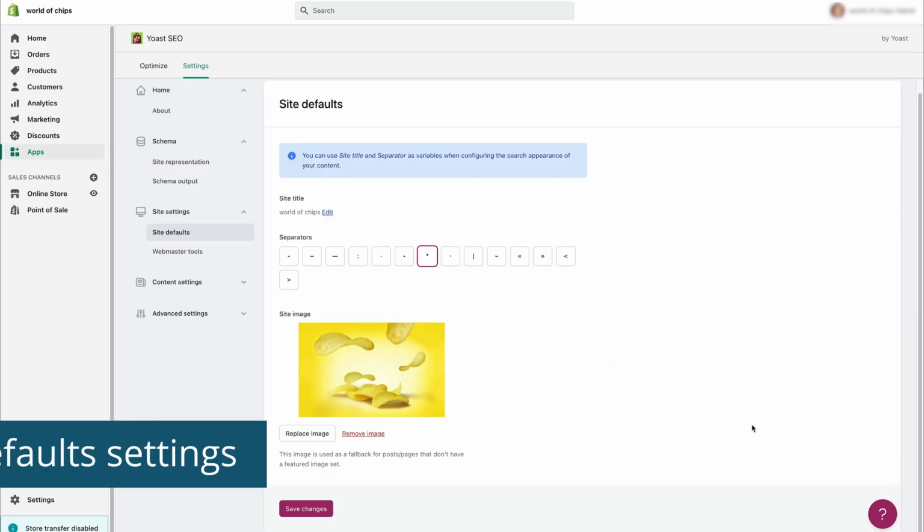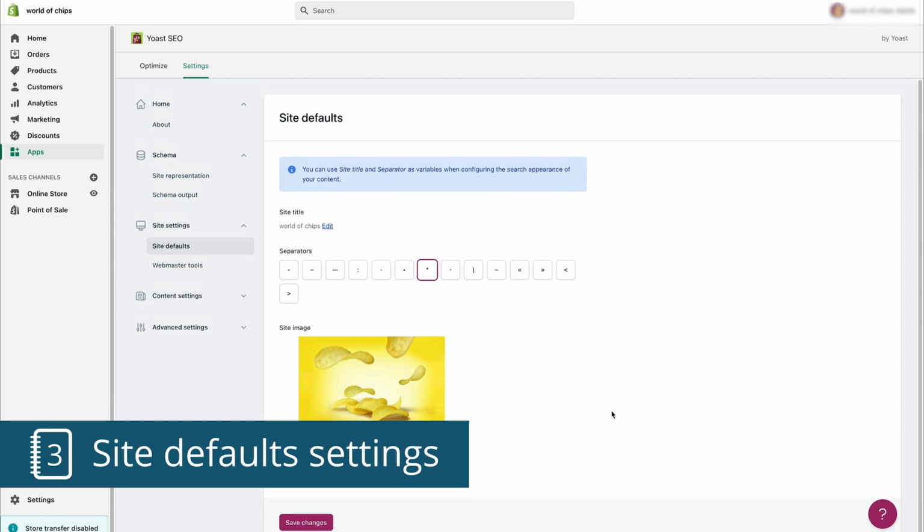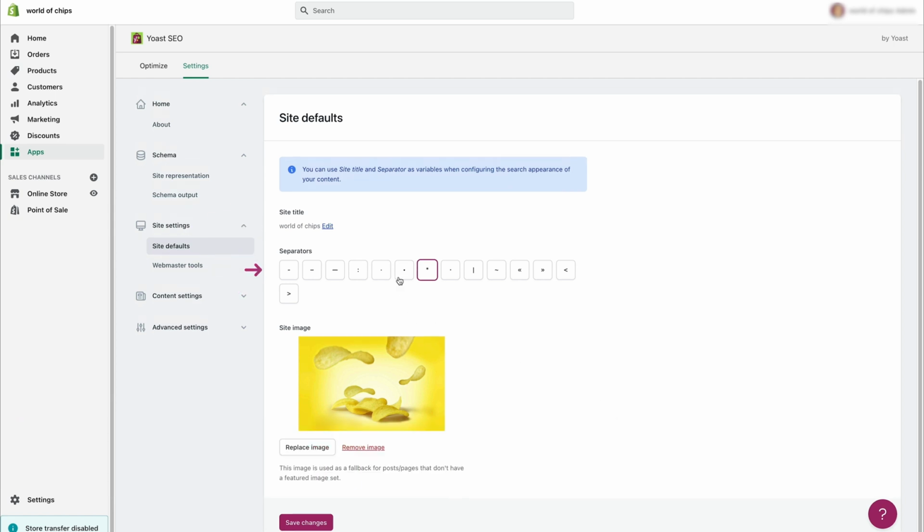First, there are the site defaults. In these settings, you can choose a site title, a separator, and an image. The site title and the separator will be the default template for the SEO title for all your content types. The image here will be used as a fallback in case you forget to add an image to an individual page.